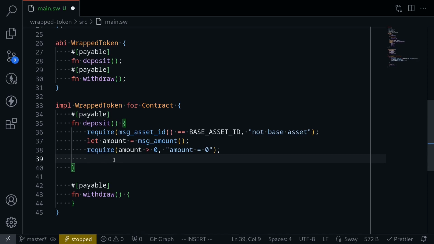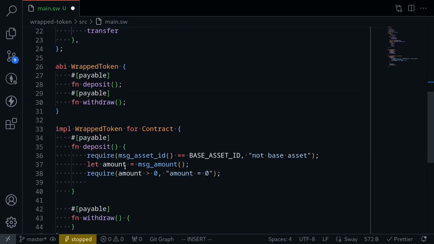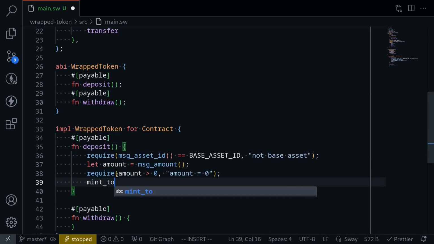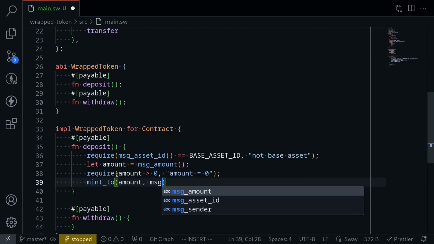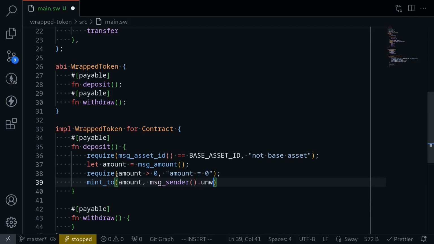Now there's two ways to do this. The first way is to use the function mint_to. We will type mint_to, and for the amount, mint this amount to msg_sender dot unwrap. Here, notice the difference between a Solidity contract and the Sway contract. In the Solidity contract, to call function mint, you will have to inherit the ERC20 contract. But here in Sway, we only have to call the standard library function mint_to. So you can think about it as this contract being both an asset and also a contract. Okay, so this is one way of minting the token.